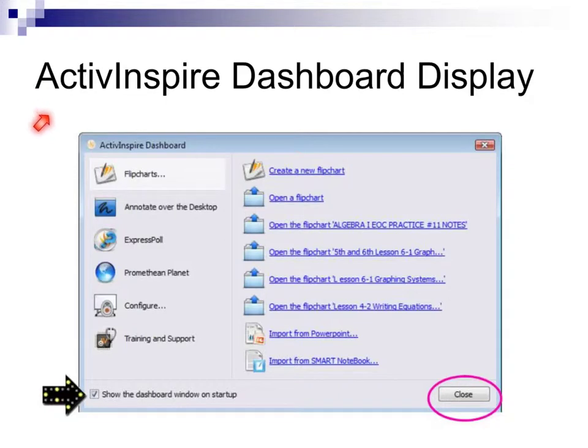Once your program comes up, Activinspire dashboard will display. It looks like this. There's Flipcharts, Annotate over the desktop, Express Poll, Promethean Planet, Configure, Training and Support. We're only going to talk mainly about the Flipcharts and how to create new Flipcharts. This also allows you an opportunity to open up a new Flipchart. And it also opens up previous Flipcharts. Those are Flipcharts that I have opened up recently.